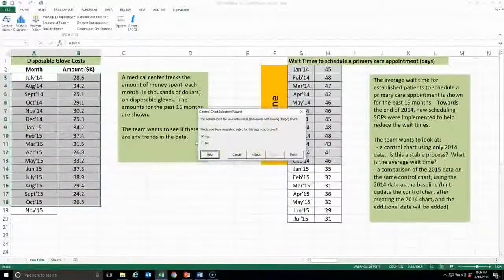And we say next. Now it's going to ask you, do you want to create a template? It says the optimal chart for your data is IMR, individuals with moving range chart. Would you like to create a template for the control chart? If you answer yes, it'll open up a new spreadsheet for you and allow you to input the data. But we already have the data, so there's no need to do that right now because our data is right over here.